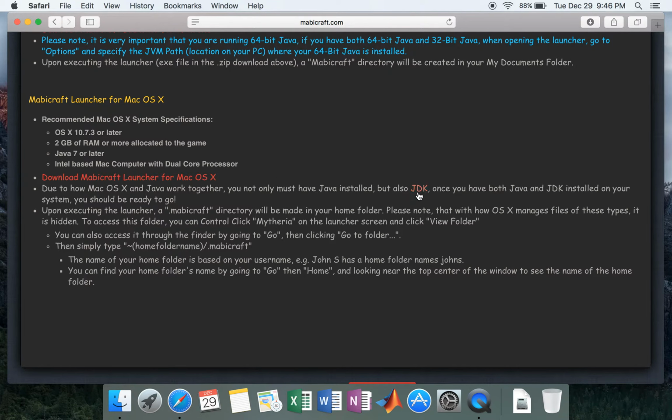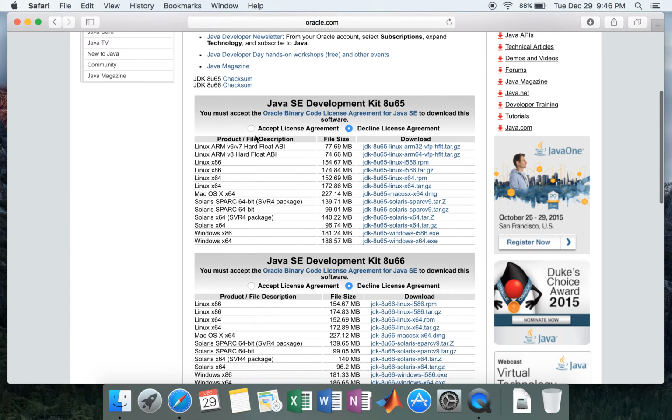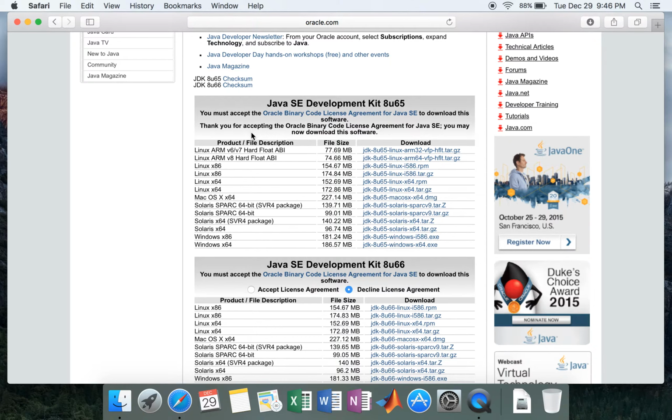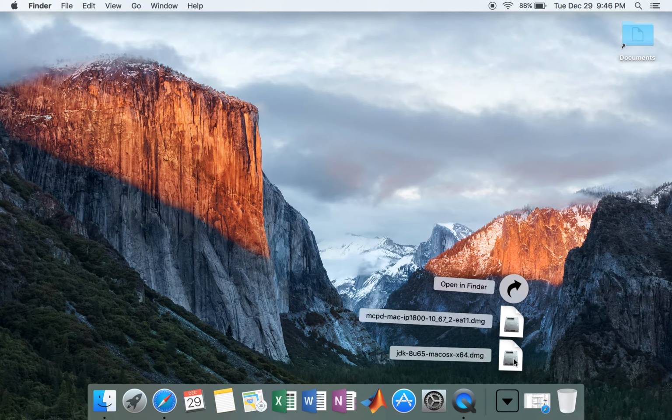So let's begin by downloading the JDK. I've already downloaded it, so you don't actually have to wait for my download to finish, but you'll need to click the Accept License Agreement button, and then here's OS X 64-bit. It's about 227 megabytes, so it's somewhat of a big download. Just double click that and install it just like you would any other application. And I'll go ahead and show you how to do that.